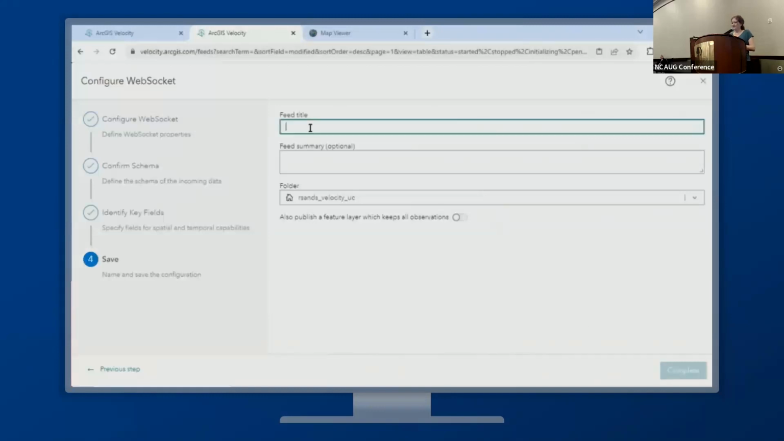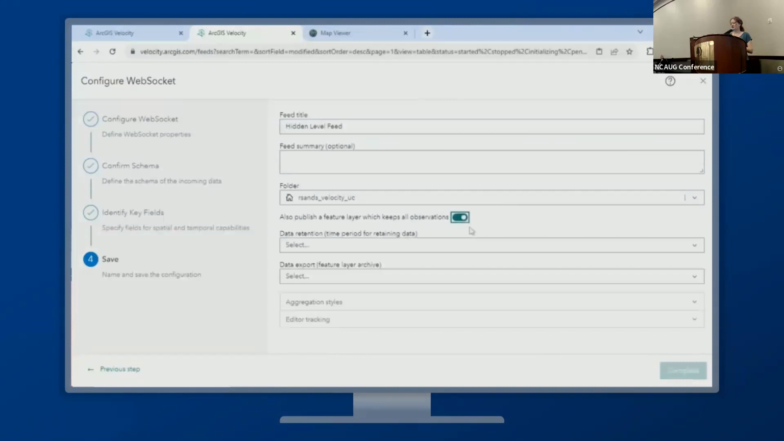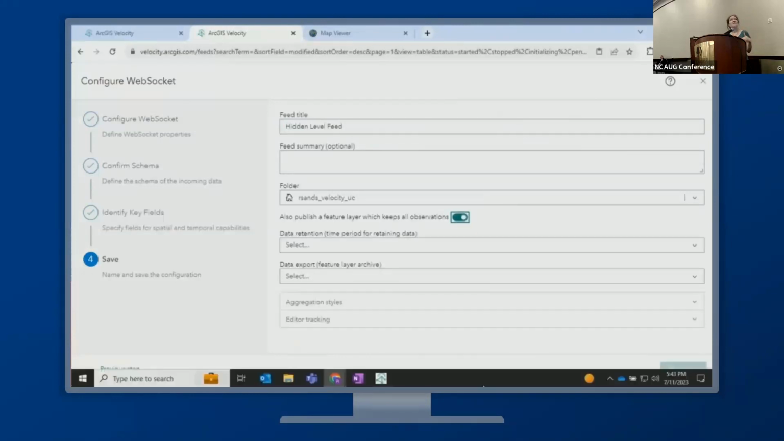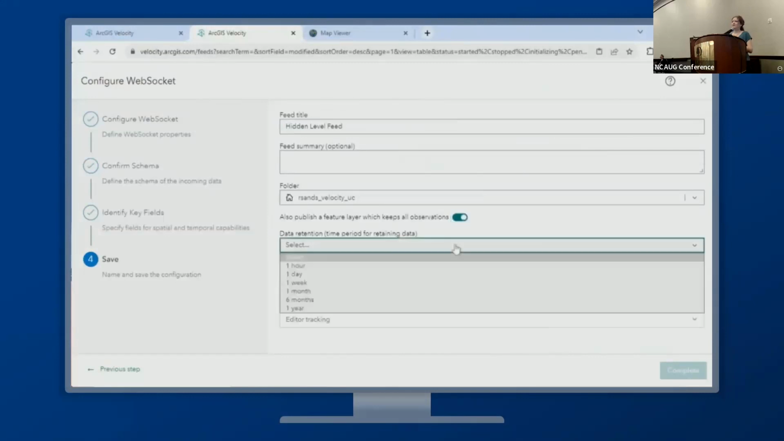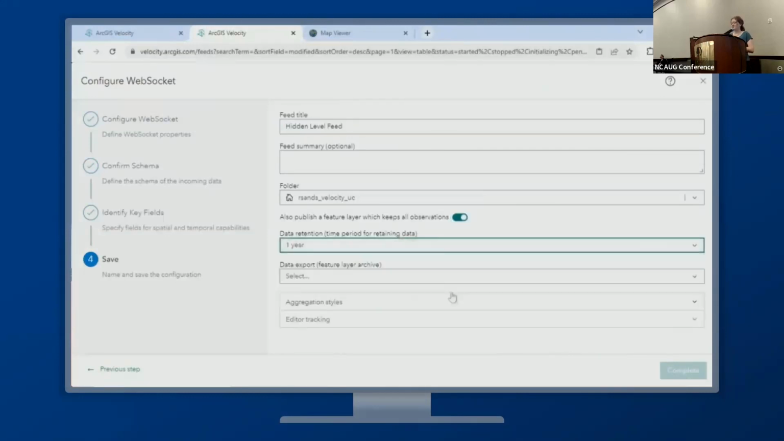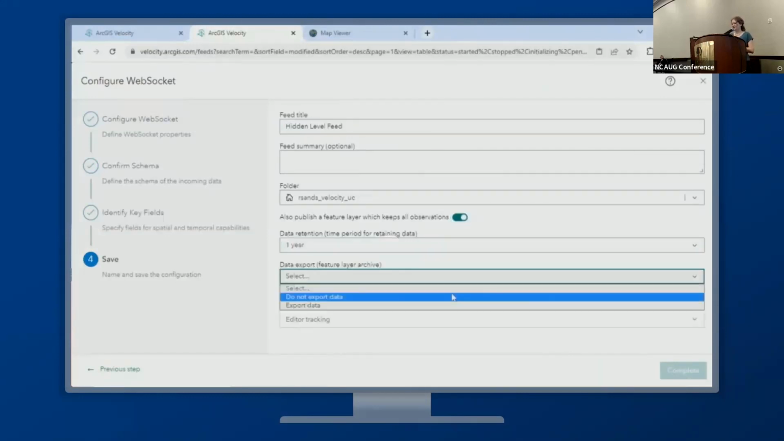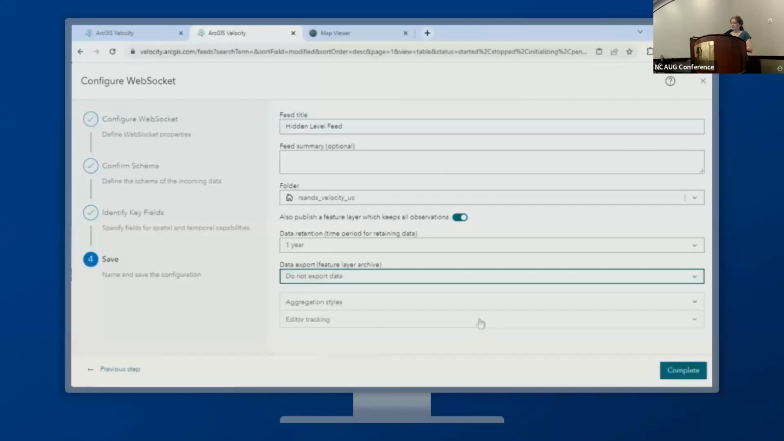So at this point, we'll be setting up this feed. We can just give it a name. We can optionally give it a summary. It's going to become another item in ArcGIS Online that can be shared. And within Velocity, you have some quick ways to assemble the data to be stored over time. So you can just toggle on that you want to store the data, and you can specify how long you want to keep that data for as it grows in real time. In this case, we're going to set it to a year, and we're not going to set up any archiving steps, but we'll come back to the archiving later.